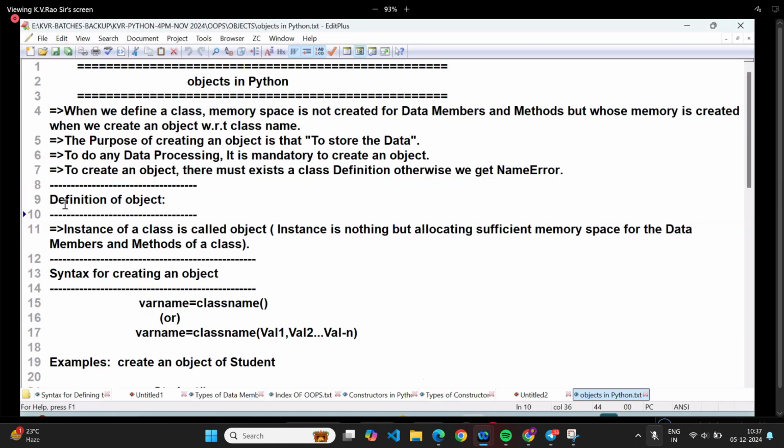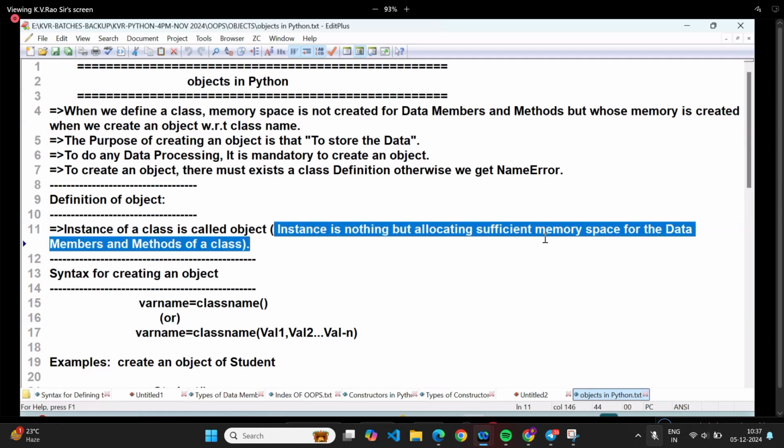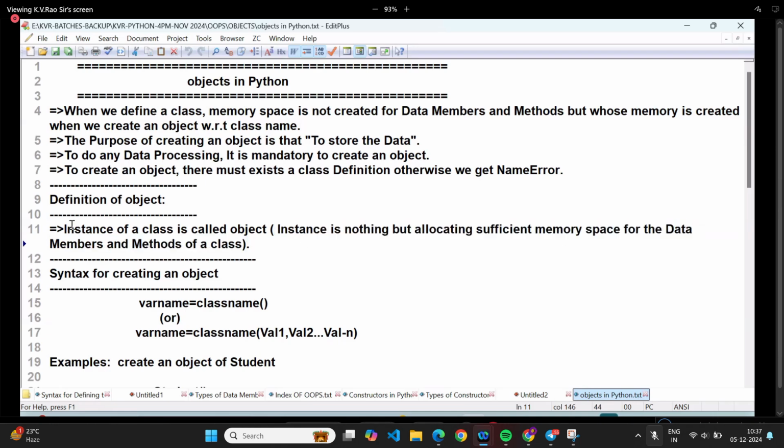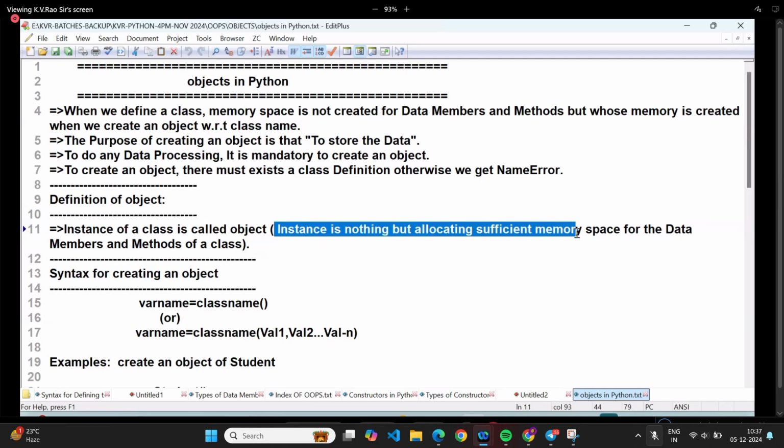So that part you already know, and we did it many times in the class. Now, the definition of an object. It is very regular: an instance of a class is called an object. They will ask you what you mean by instance. Instance is nothing but allocating memory space for the data members and methods of a class. It is a regular favorite question. Memory space will be created for data members and methods.